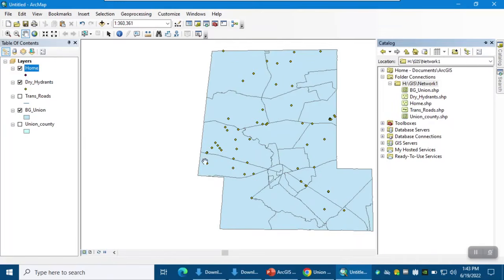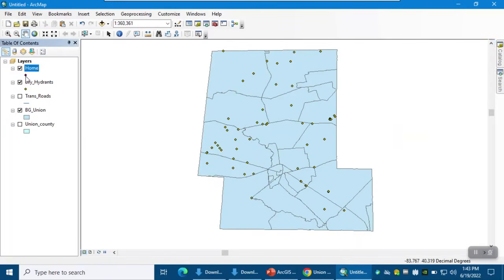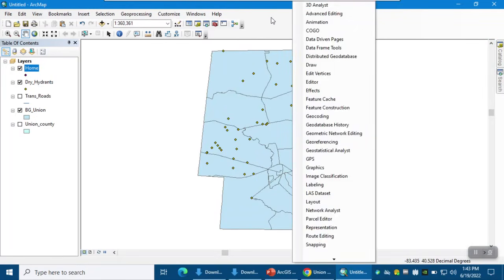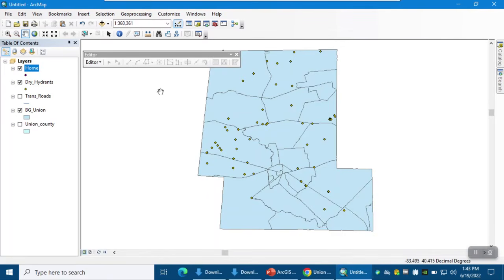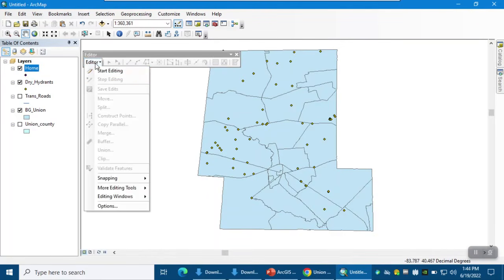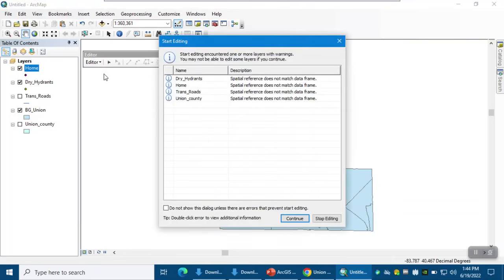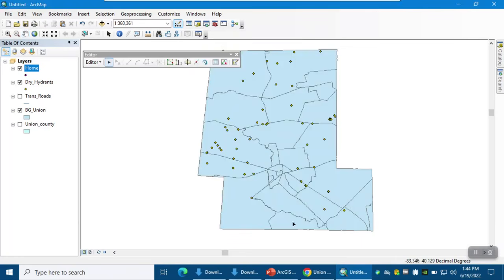So now I have the home shapefile, but it's empty, right? So I have to add, for example, one point and call it home. If you right click on here and then select editor, here you can edit this shapefile. So from editor, start editing. Here it says which shapefile do you want to edit. I'm going to select home and then continue.